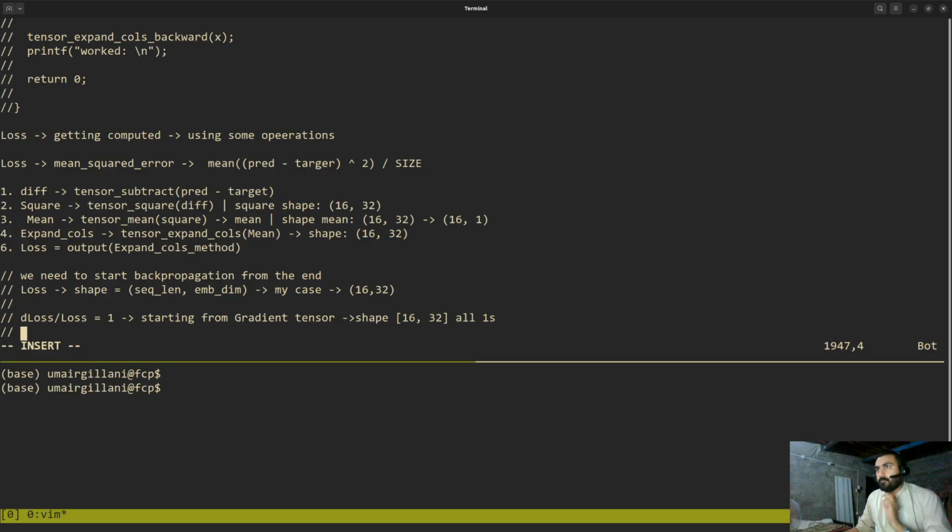And then we have inside this. Now see, mean squared error by itself is nothing. We need to pay attention to primitive abstract tensor-level operations in order to find the derivative, right? The last operation that we performed in this mean squared error was actually expand columns. Now we need to take the gradient of this expand columns, so we need to have some function called tensor expand columns backward, right?